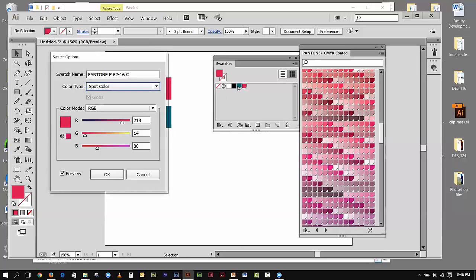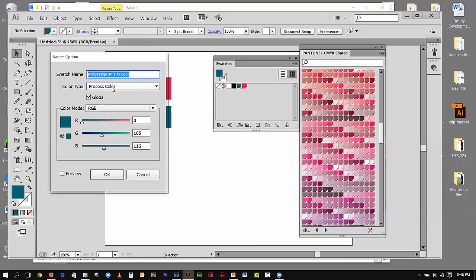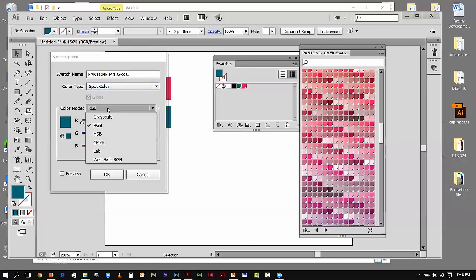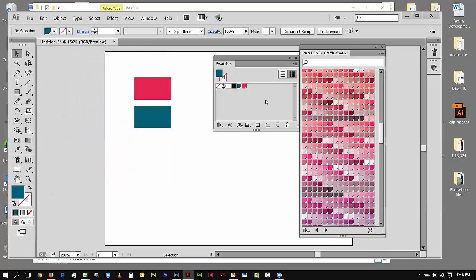And now let's select the other color. I have to hit OK. I have to select the other color by double-clicking it, bringing this up, and click on it and make it a spot color. And then, of course, you can change the color mode from grayscale RGB CMYK. I can change it to CMYK, and you can see what it looks like in CMYK. Hit OK. And now both of these are spot colors.